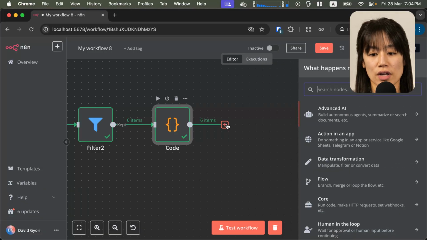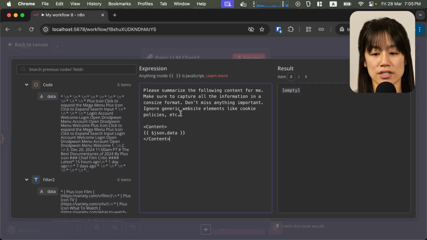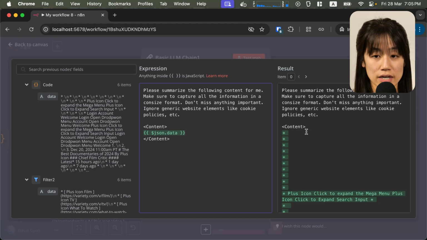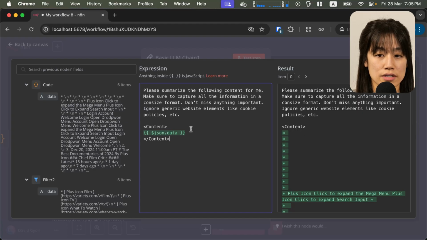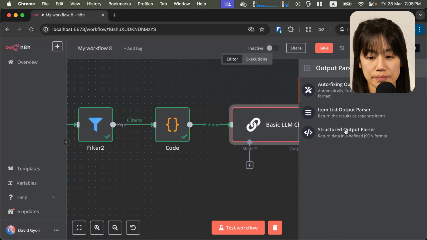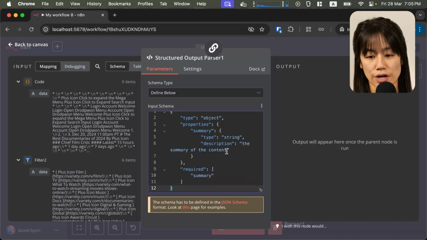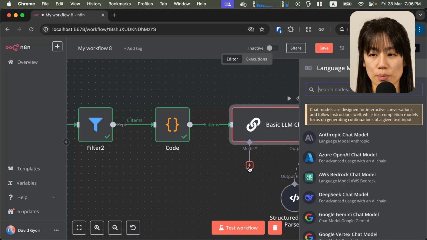Now that we've processed all of our search content, let's summarize it. What we're going to start with is an LLM chain, and we're going to prompt it how to summarize. So here in this expression, we're basically saying, take the data, summarize it, and keep all of the relevant and important information. We also want to add a specific output format. So here we've added summary into the structured output.